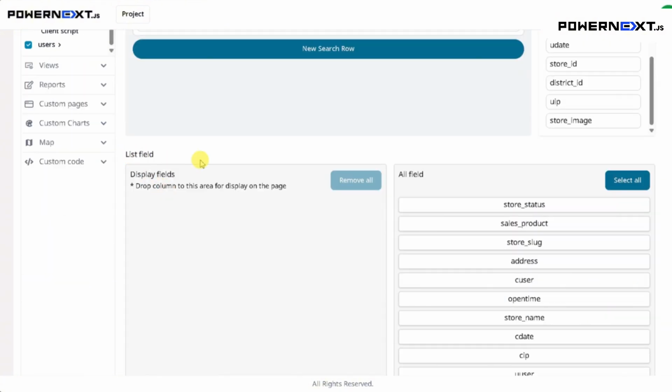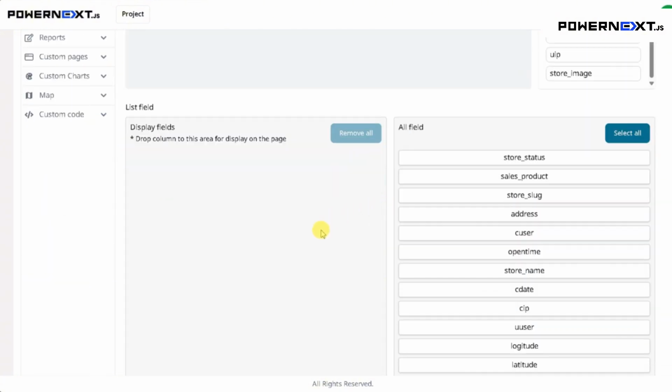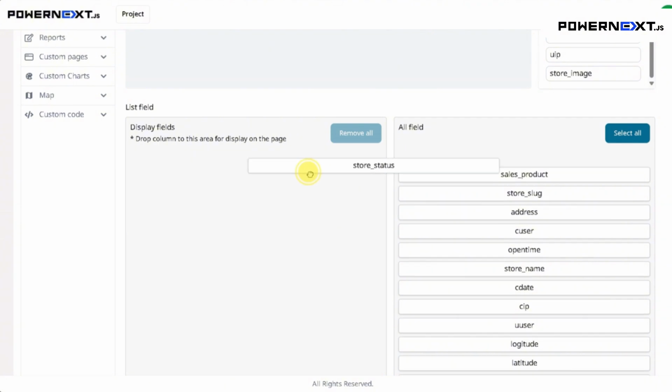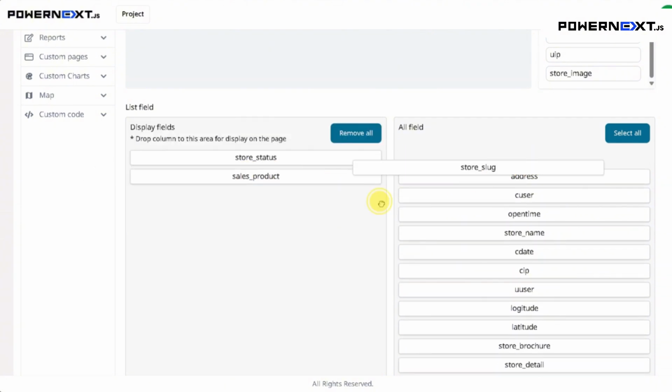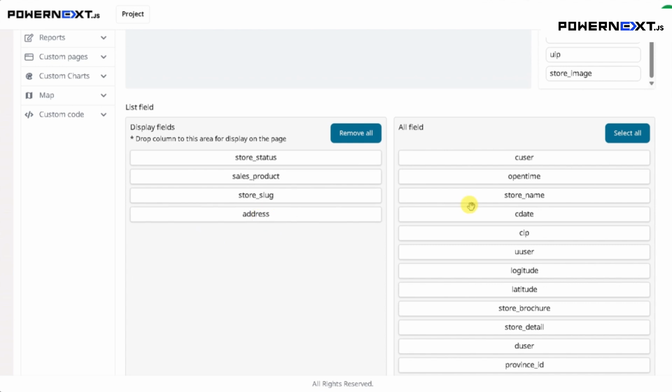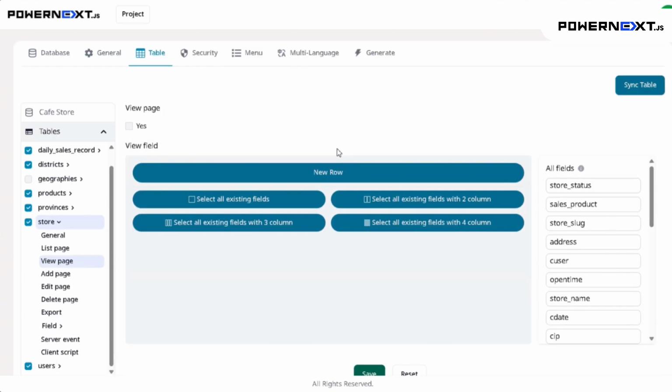Next is the field section that will be shown on the page. You can choose whether to display which field in the table, and it can be ordered by drag and drop. Next, in the view page, you can choose this view table. We want to display the page for the view information.